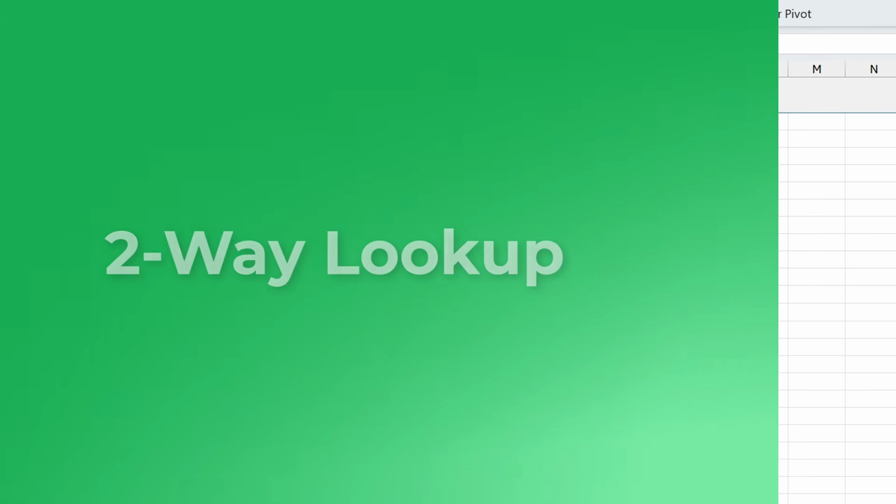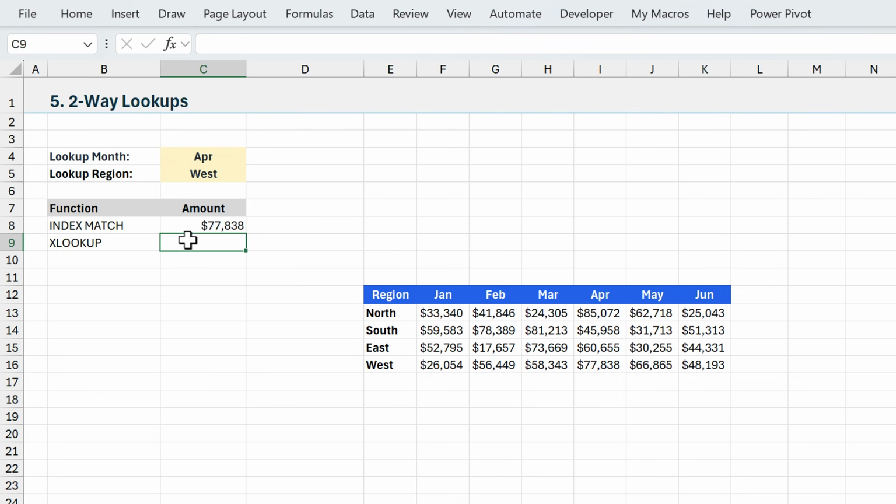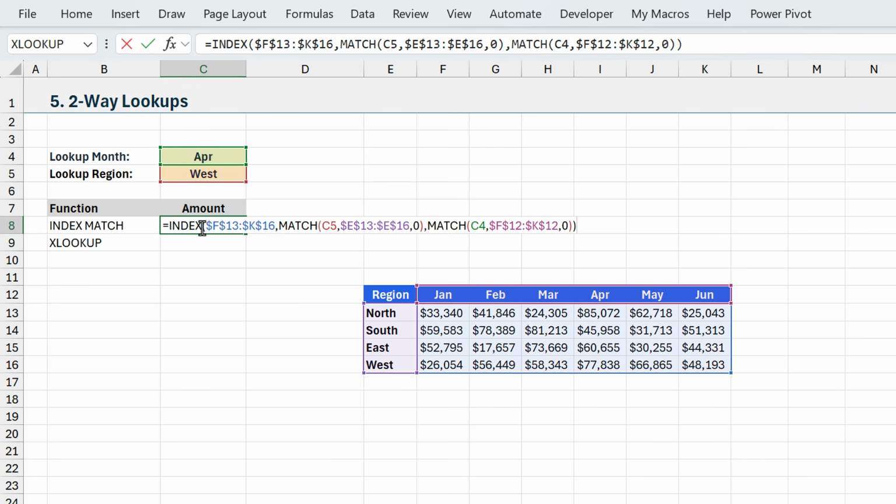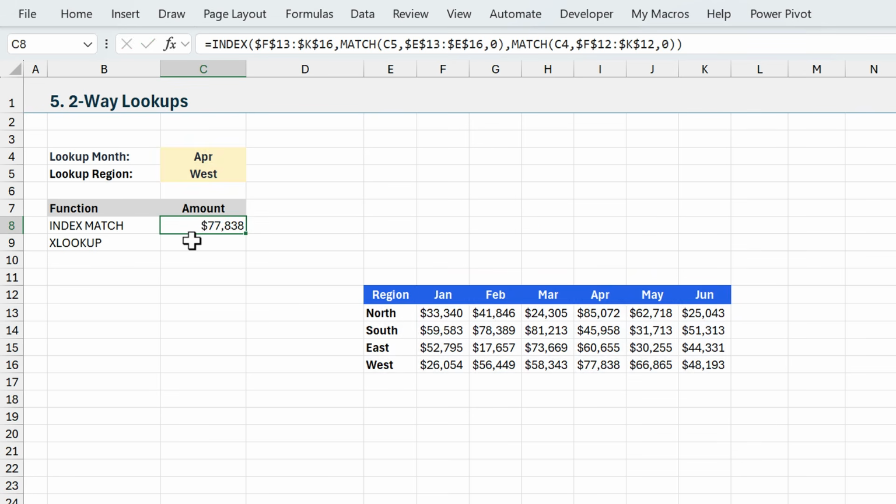We can also use XLOOKUP to do two-way lookups. So in this scenario here, I want to look up both the month across the top and the region down the left side here to return one single value. And historically, you could use index match for this, and this is what the formula would look like. So let's take a look at how we can replace this with XLOOKUP.